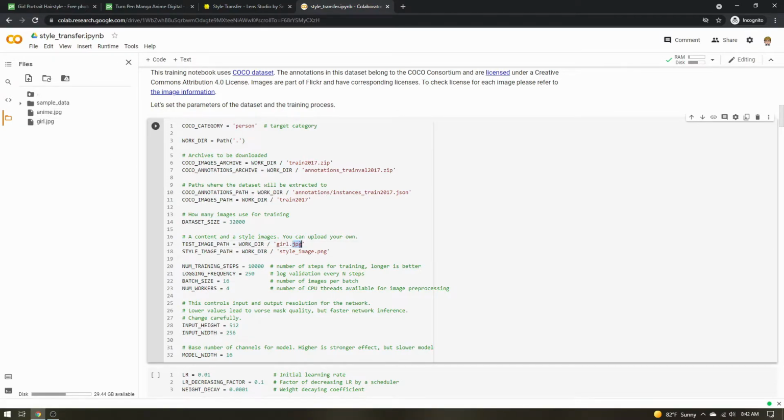Make sure you get the file extension and make sure you have these single quotes. The name should be highlighted in red here. And then for the style image, that's going to be that anime image that I downloaded. So we can go anime.jpg. All the other settings we don't need to change.